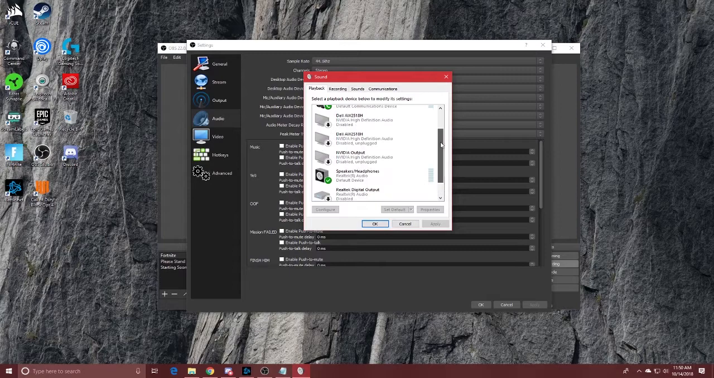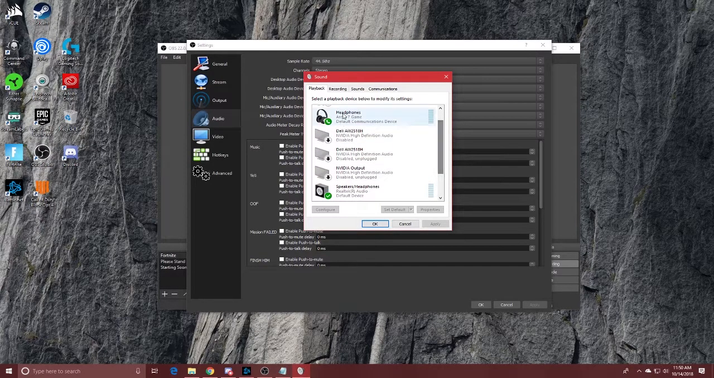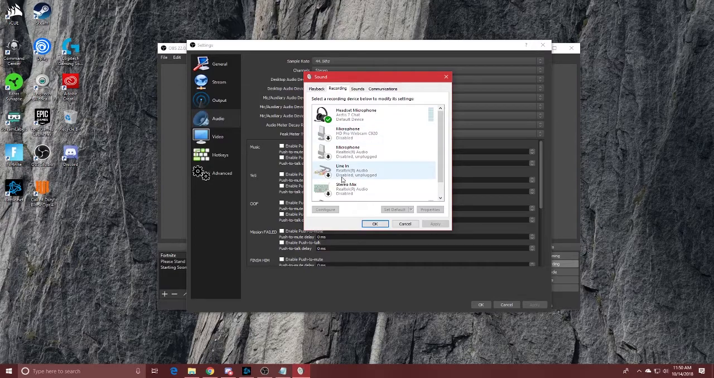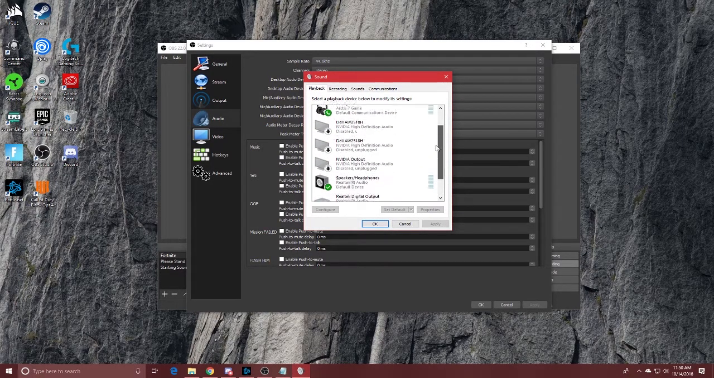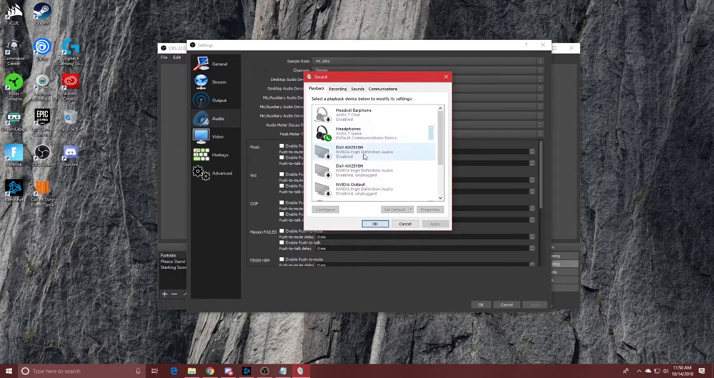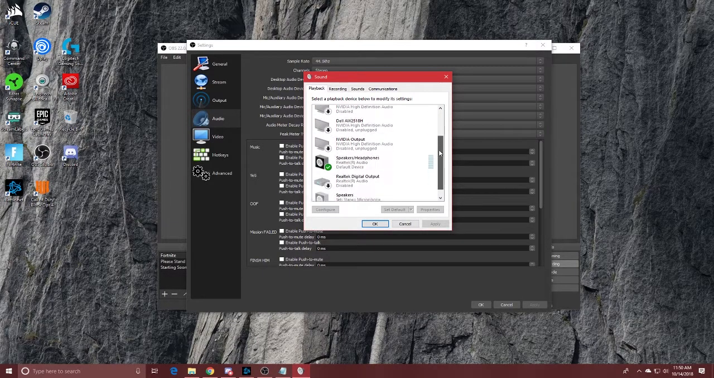Now, oftentimes you can have a default or default communication device, but it doesn't really matter so much on the playback page, but it does matter on the recording page. Oh, by the way, any devices that you're not using on the playback page for playback, you're going to want to disable it because you don't want Windows to get confused as to where it's playing back to.